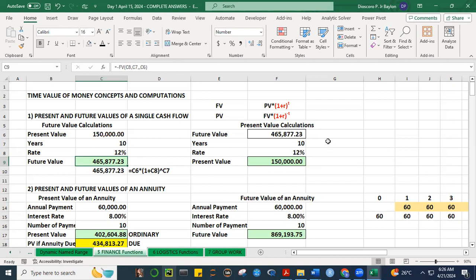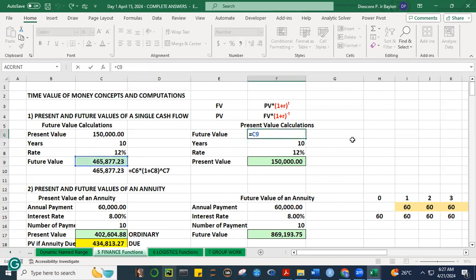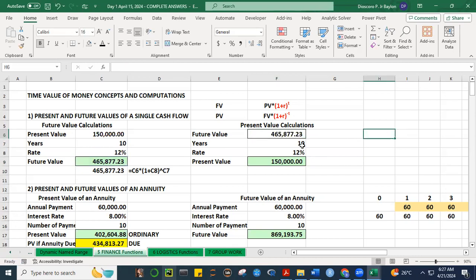Okay. Now for the reverse, we're given the future value. So I'm using this value, 465,877, and we expect, of course, that the present value should be 150 because they're just equivalent computations. So for the formula, I mean for the present value, if we're going to compute the present value, it's equal to whatever the future value is times 1 plus r. This is now the discount rate, 1 plus r raised to the negative t.